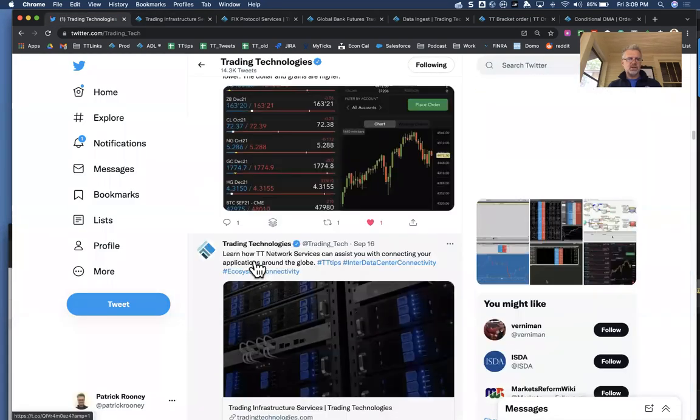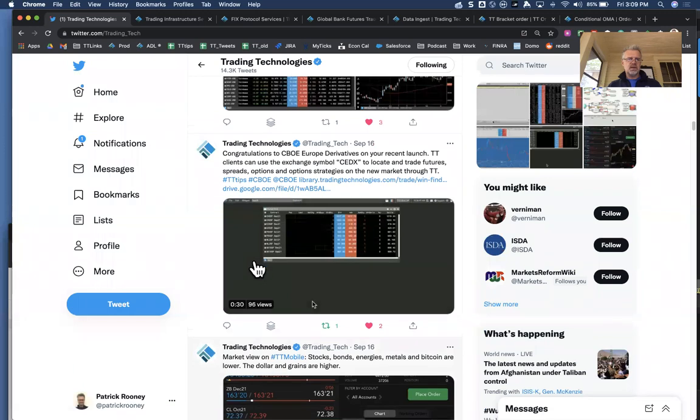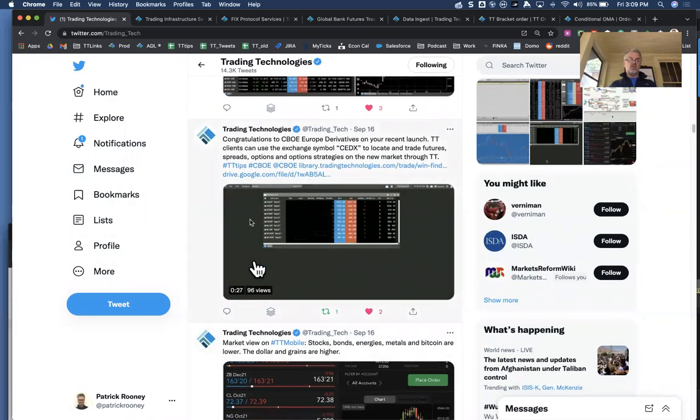And let's go back to the next tweet. It's a market update, not going to worry about that. So, a congratulatory tweet to CBOE for their CBOE Europe derivatives that went live last week. You can get that on TT. The symbol for the European exchange for CBOE Europe is CDX.